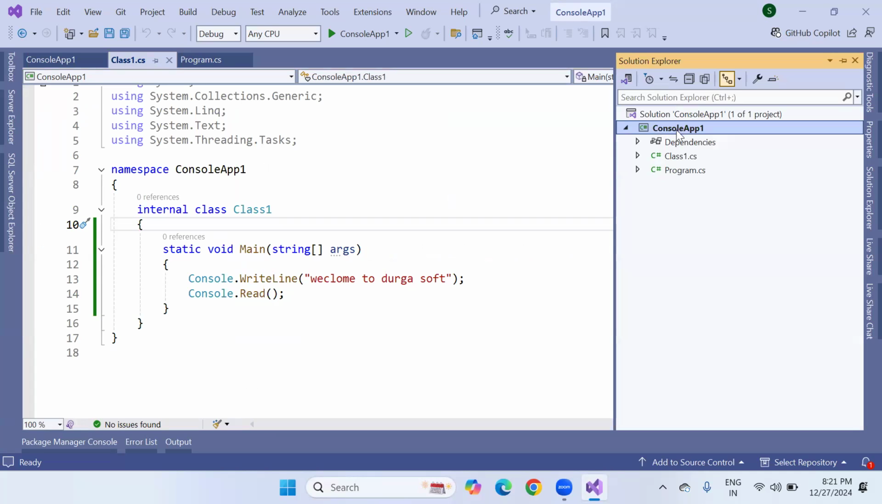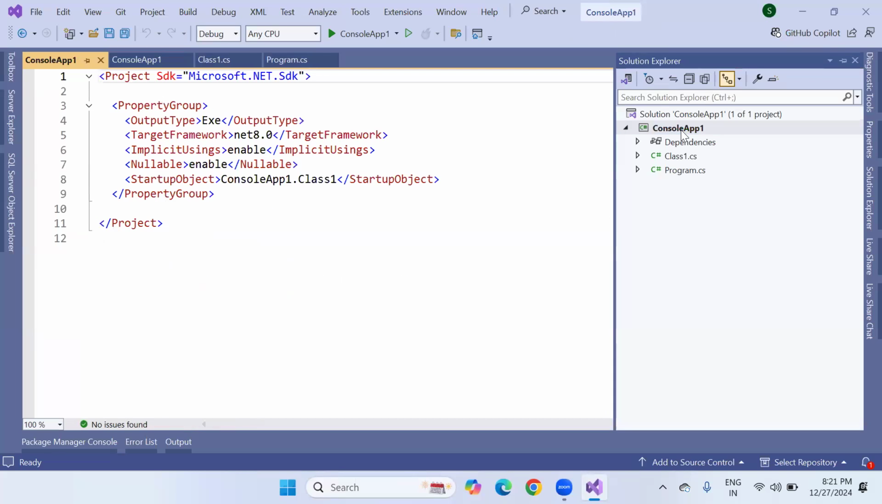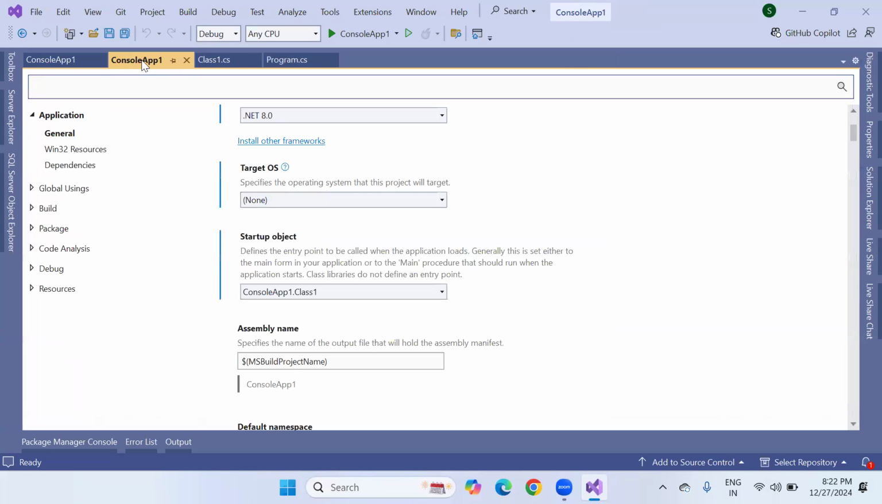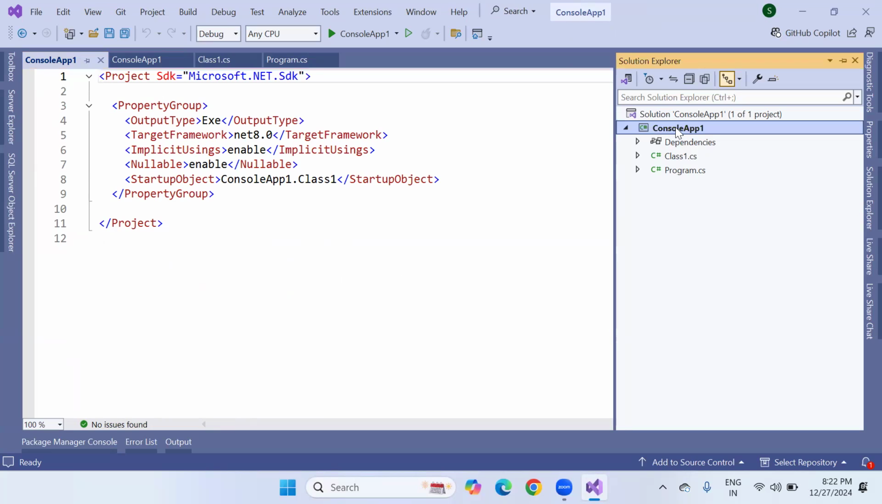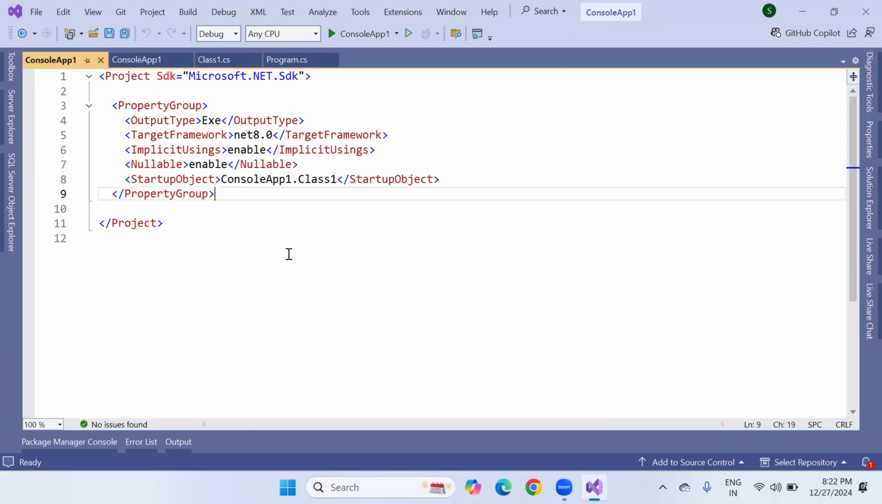Simply, instead of right clicking on the console app 1 project, double click on it. What I'm saying, double click. So you can see I'm double clicking on console app 1. Once you double click on console app 1, you will see one more settings window opening. If you right click properties, this settings window opens. If I double click simply on console app 1, this type of settings window opens.